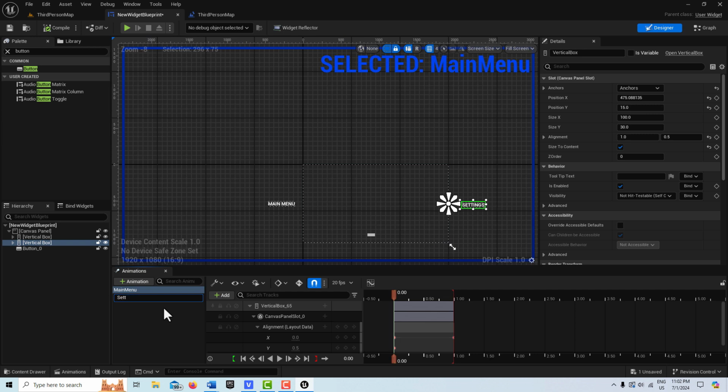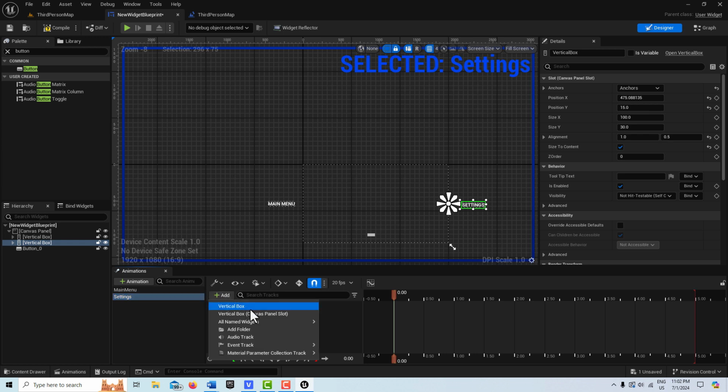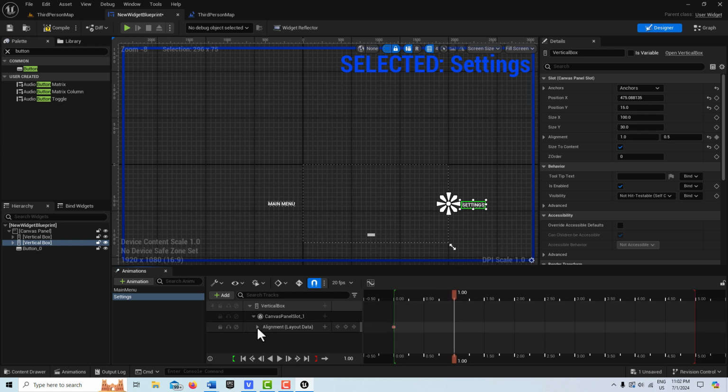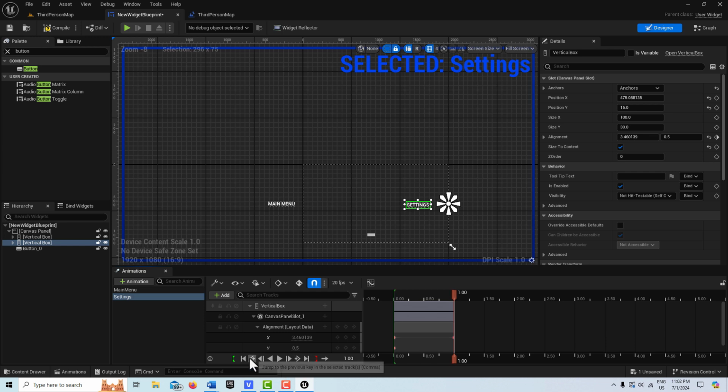Oops, settings. Click here, and we're going to do the same thing. We're going to add vertical box. Come down here to layout data alignment right there. Drag this out to about the 1 second mark. Open this up. Come down here on the X and pull it back that way. And I might have it come in a little bit further. All these need to be dialed in, but I'm not going to do this. But if I hit play, there's our animation there.